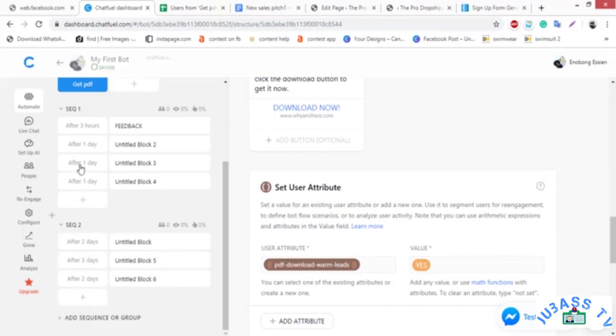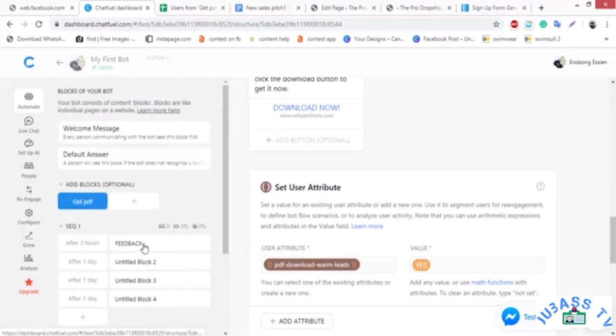Okay, 2 days. So having just 2 sequences can actually do the job for you. So you remember, it's just testimonial, pitch, testimonial, speech, and then this will be the final. After here they will not get any message from you. Then maybe once in a while you can do broadcasts and all that.